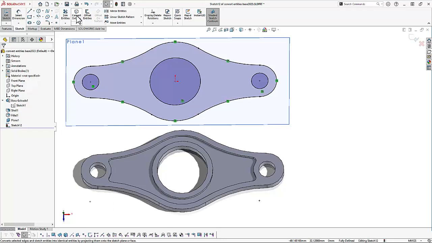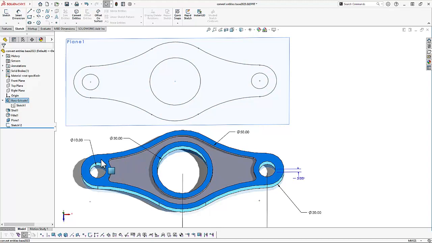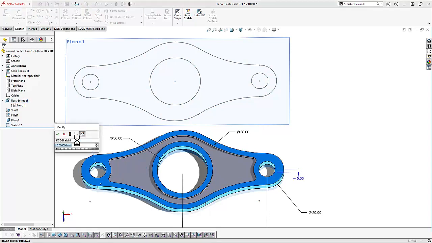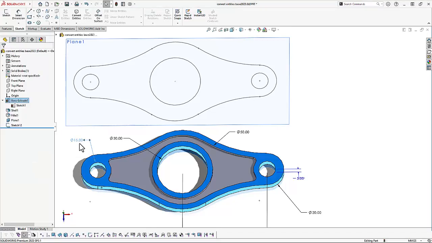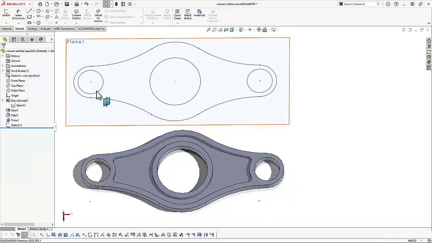Now, like I said, the power of this command lies in this on-edge relation here. And what this does is it holds our design intent. So if I were to change any dimensions to the model, this sketch would update with that. I can show you a quick example of that. Say I changed this hole diameter here from 10 millimeters to 15 millimeters. I'll rebuild and notice both the model and the sketch update.